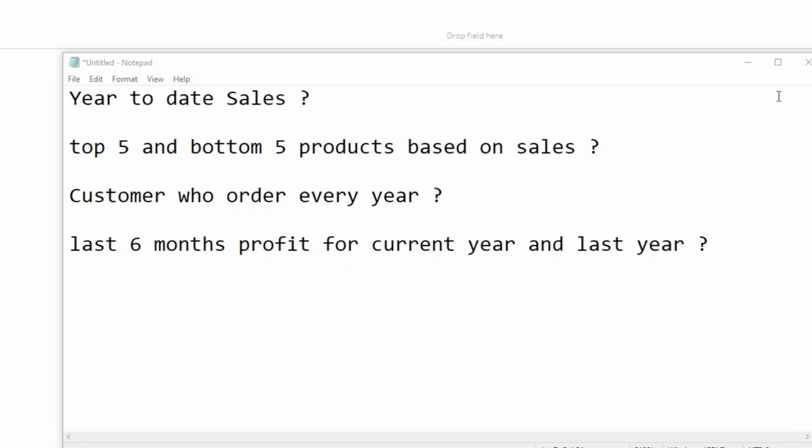In other words, the sales trend for a selected date from the first of the year. It could be 1st January to the selected date, and we can see the sales trend for it.